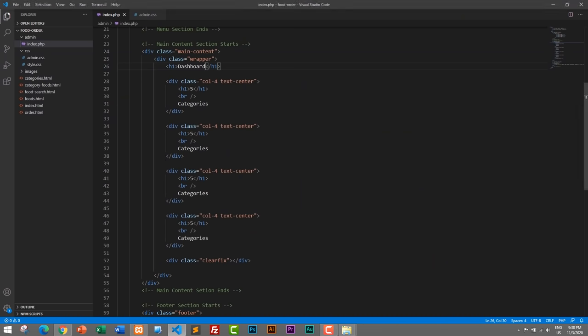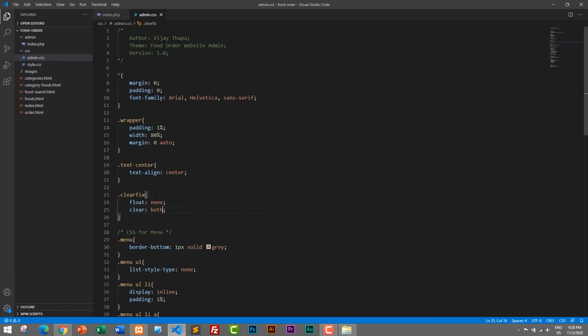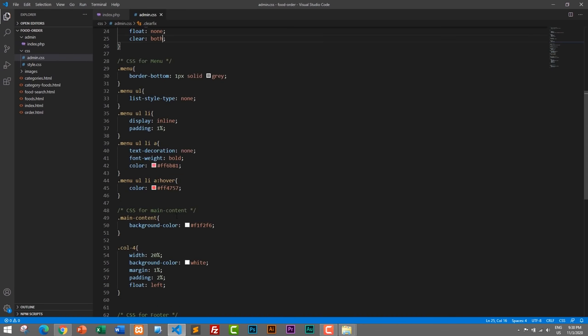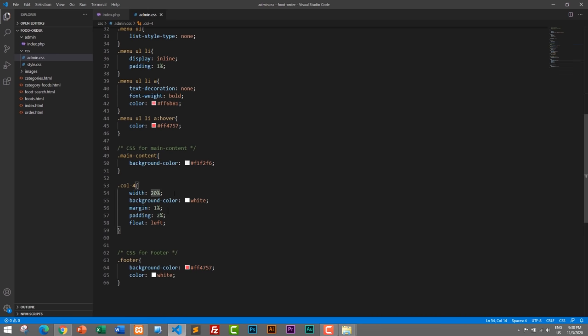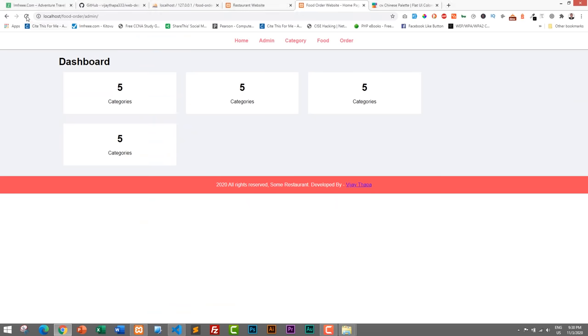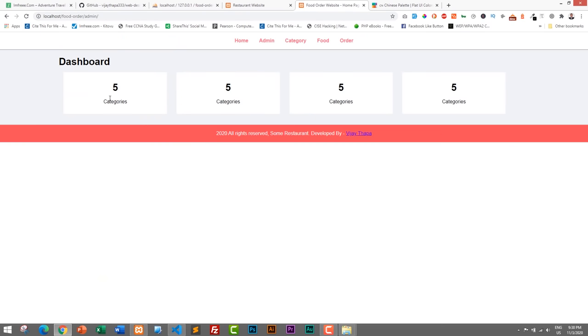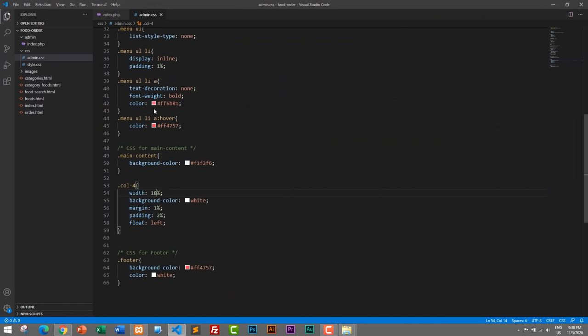we need to decrease the size of the box. So let's decrease the size of the box. So let's go to col-4. Let's decrease it to 18% width and let's refresh, and now they fit on our horizontal line. So it looks fine for now, I think.